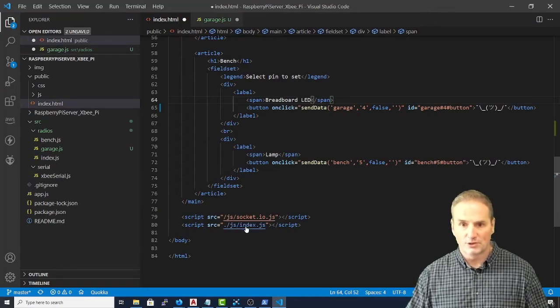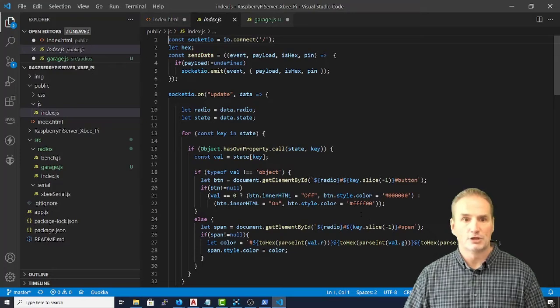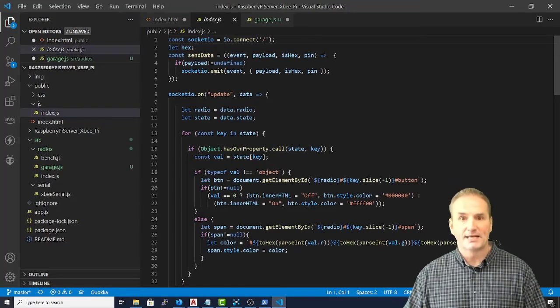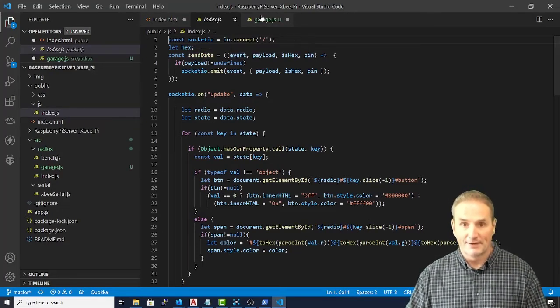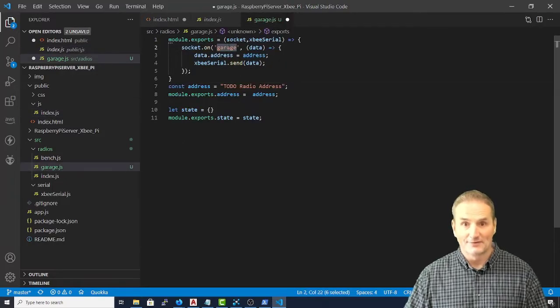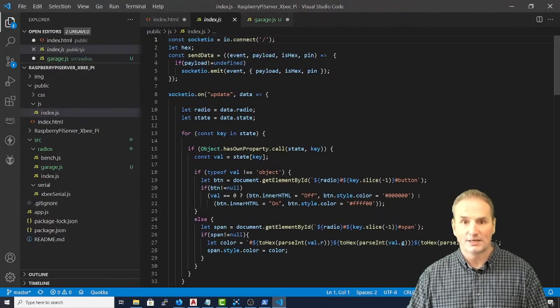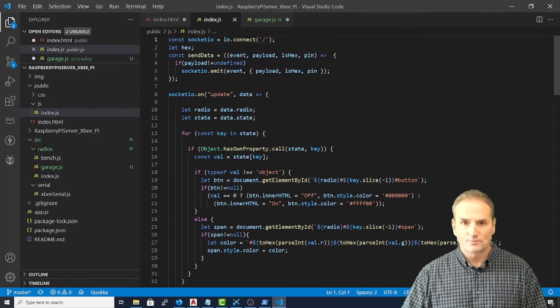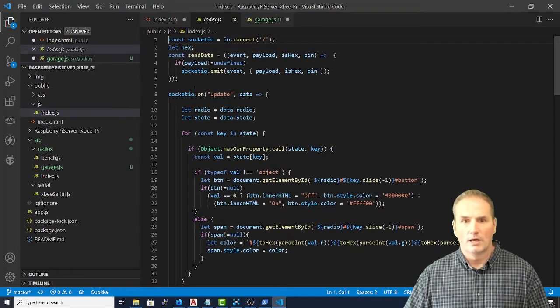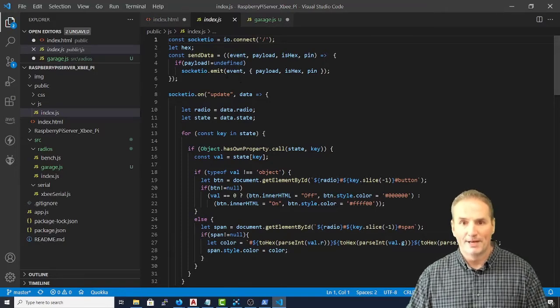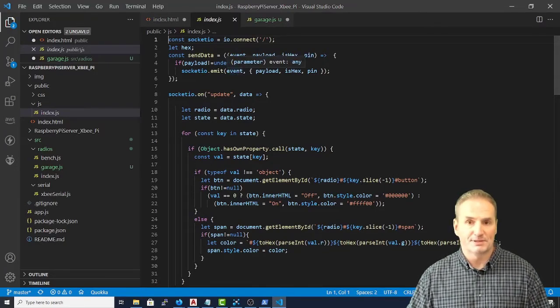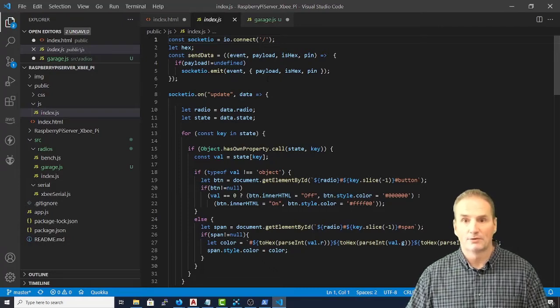Okay, so lastly, let's quickly look at index.js here, and here's that send. So the event, again, is that. We're doing our socket.io emit, and we're emitting to a specific event, and we're sending a payload. We're going to send the payload, which is hex, and we're going to send a pin. And that's it. So in the case of a button, we call this directly.